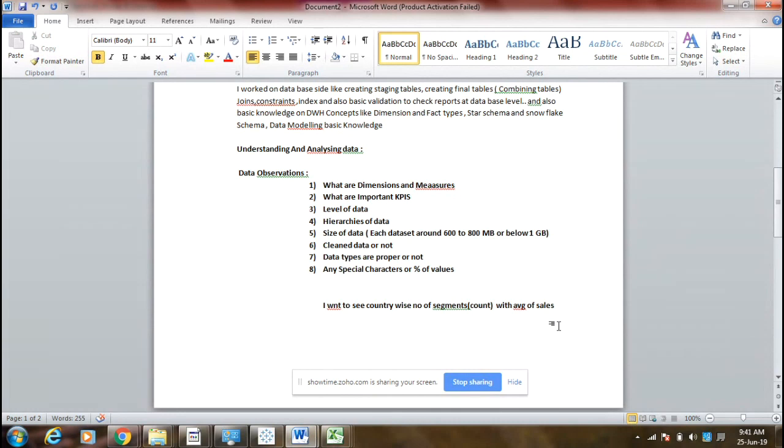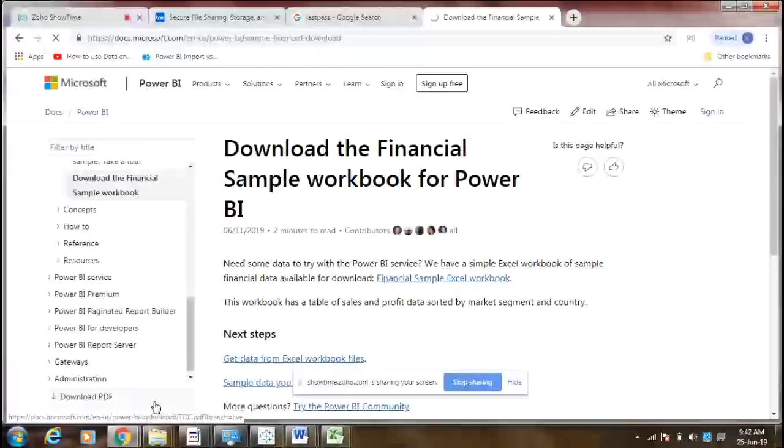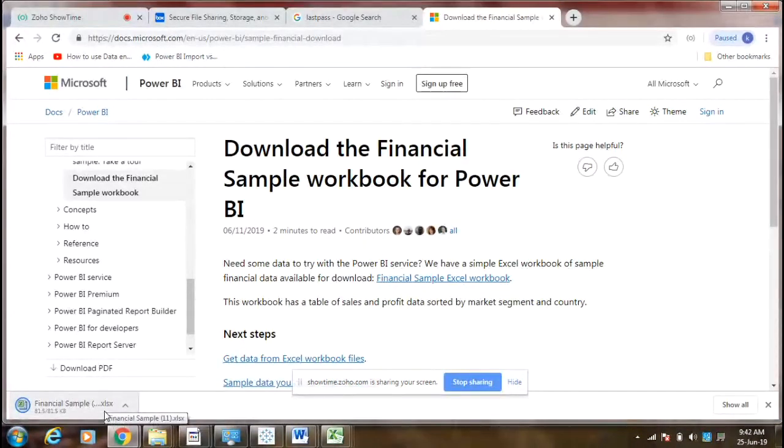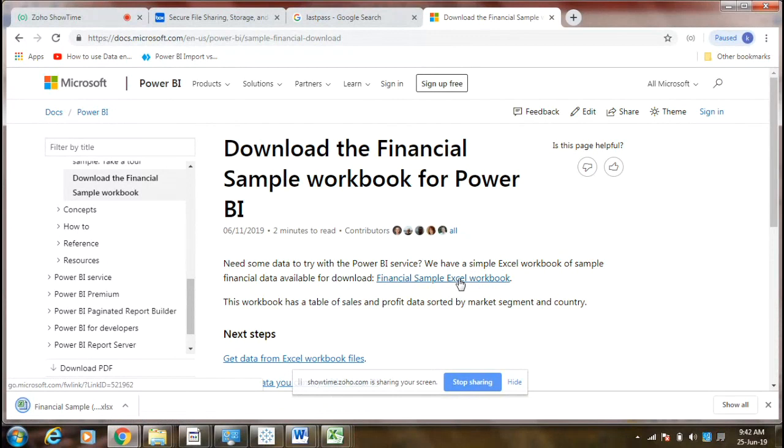See once, bro. After you connected, here just see. Type just financial sample Power BI Excel. What is it? Financial sample Power BI Excel. If you go to this side, financial sample Power BI Excel, first one, financial sample. Just if you open the link, if you click here, here you can get the data. So just type financial sample Power BI Excel. When you open, just click on this. You can get this data.